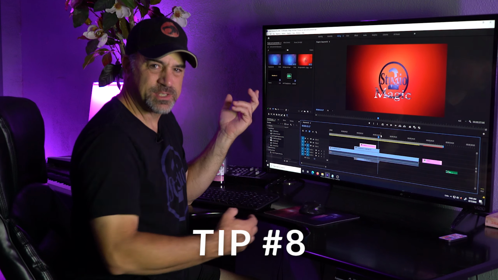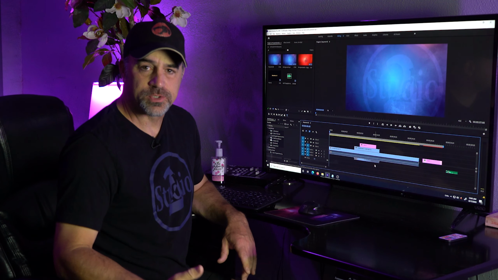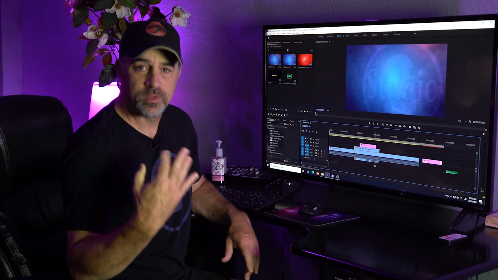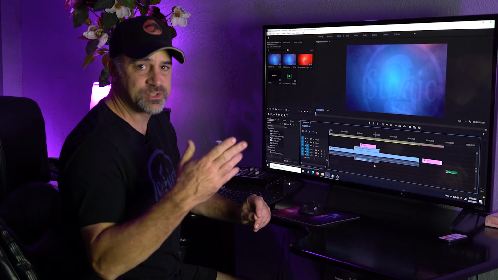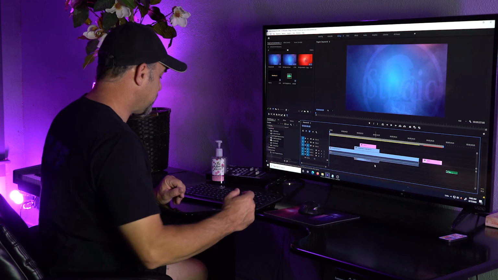Okay, tip 8 kind of has 2 tips. This is about markers, how to set markers and how to jump through them. I don't use this that often, so when I do, sometimes I forget how to advance through my markers. It's really pretty easy. First of all, let me set some markers.